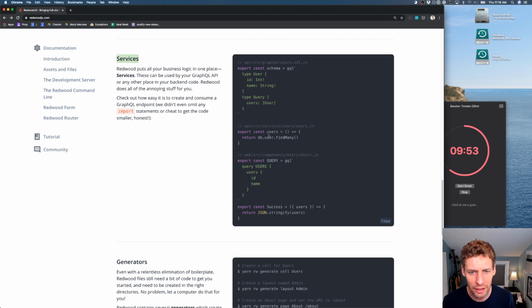Okay, what is this thing actually doing? User find many users. So this is kind of funny. It's a funny example because when I came to this and saw services, what I was expecting was, like they talked about, business logic.